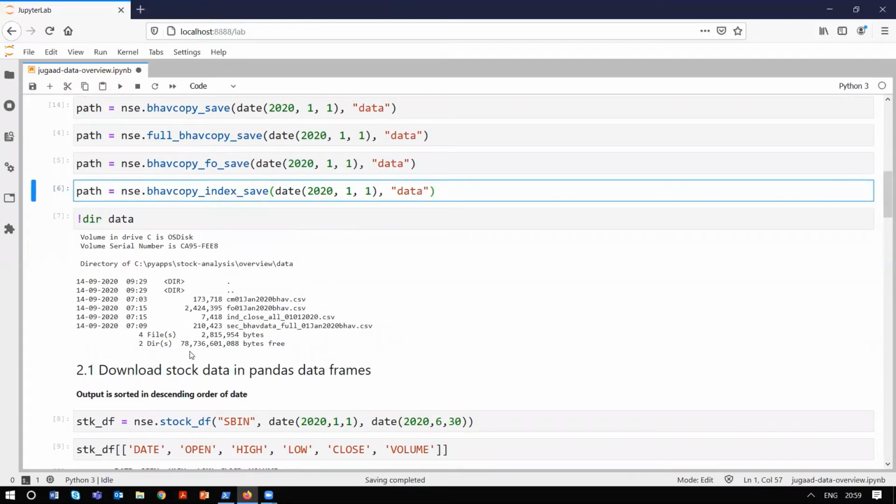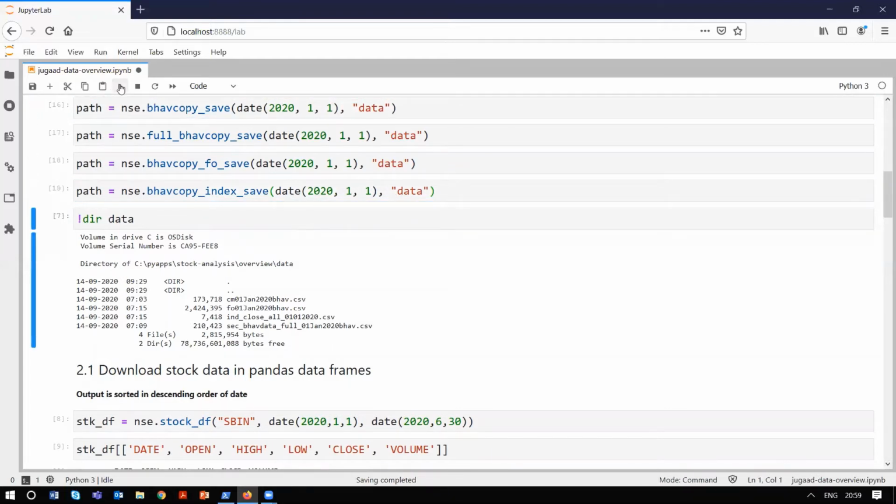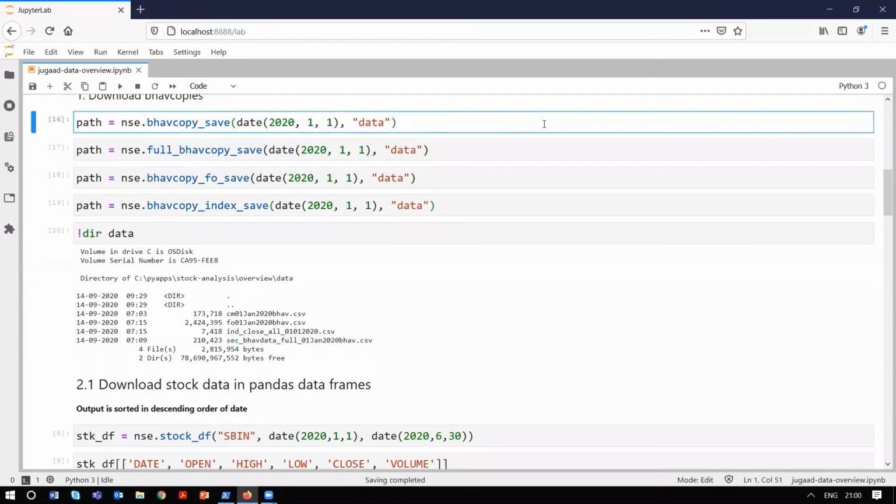Once you actually run these scripts, you will see that you're getting these files here. This is corresponding to the first one. Then you have futures and options file, then you have index file, then you have the full bhavcopy. So the format of the function is common across all the four.